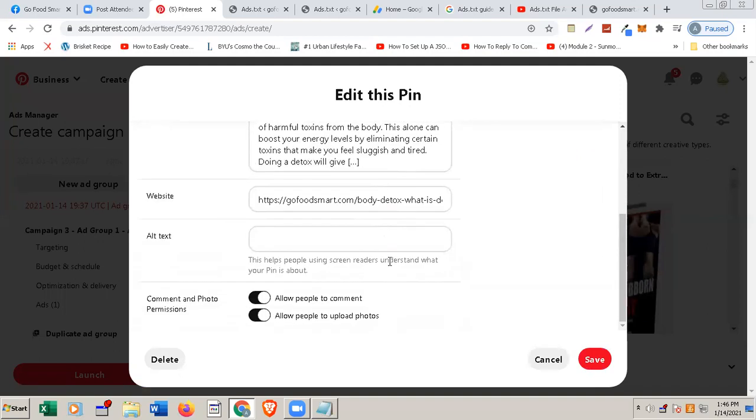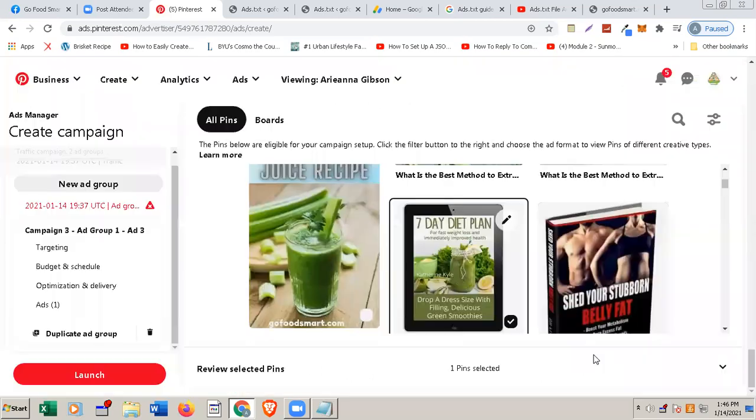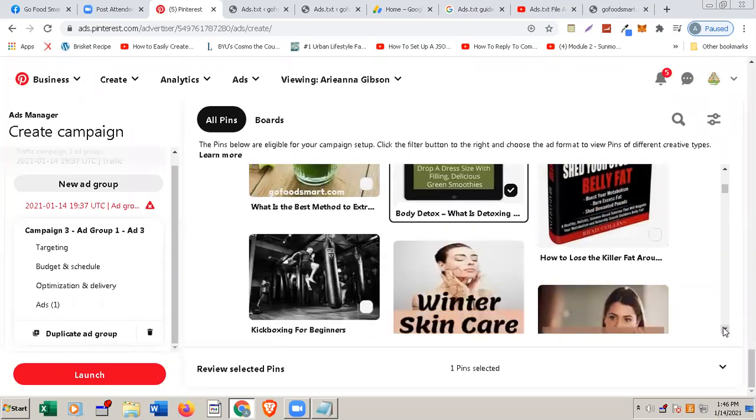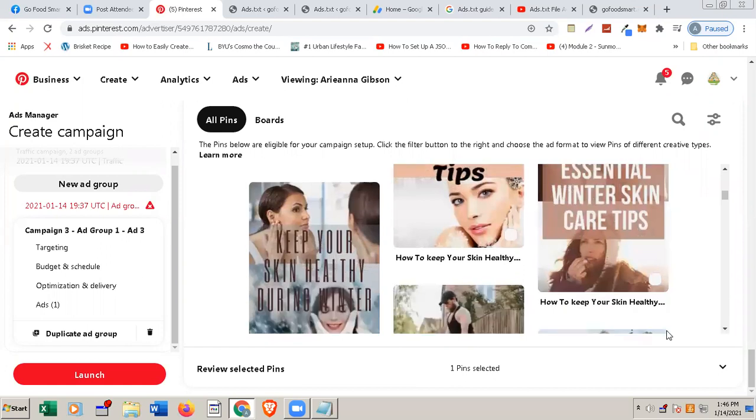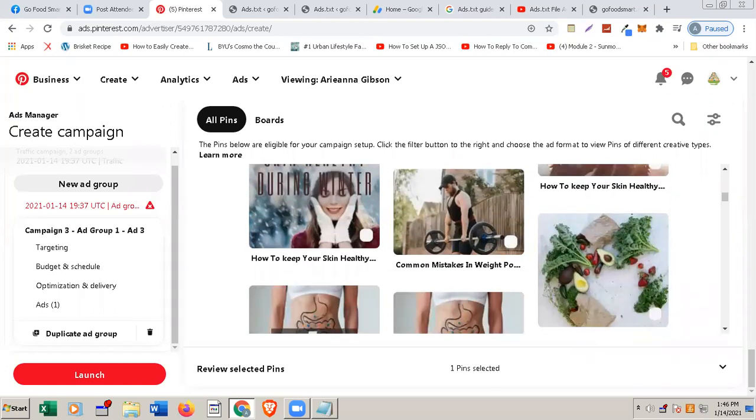Okay. So allow people to comment, allow people to upload photos. Okay. Click save. Okay, cool. So let's move on to the next step.